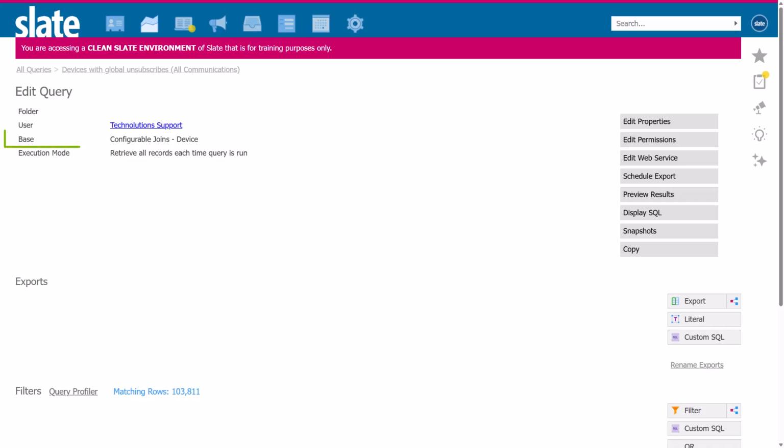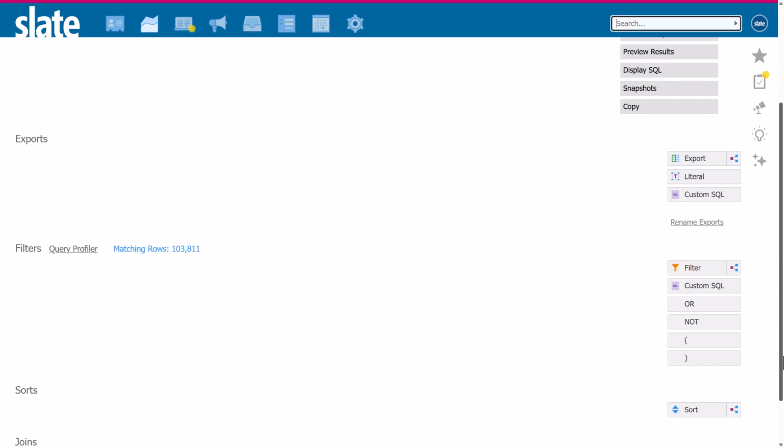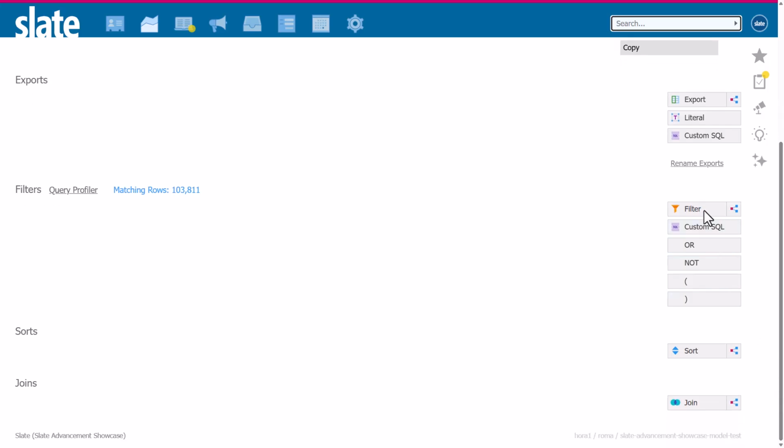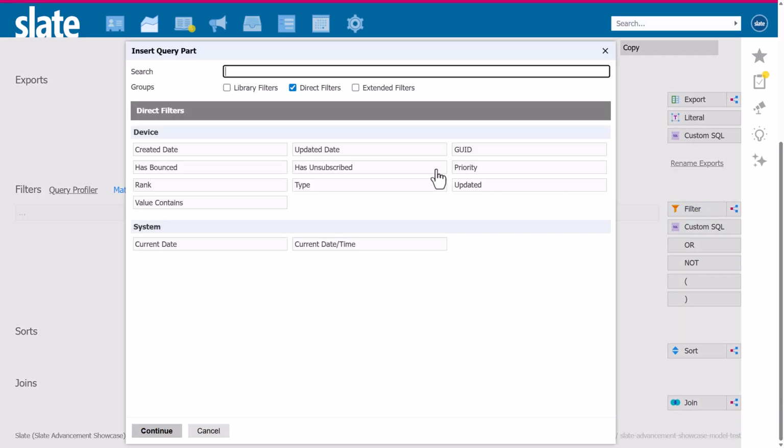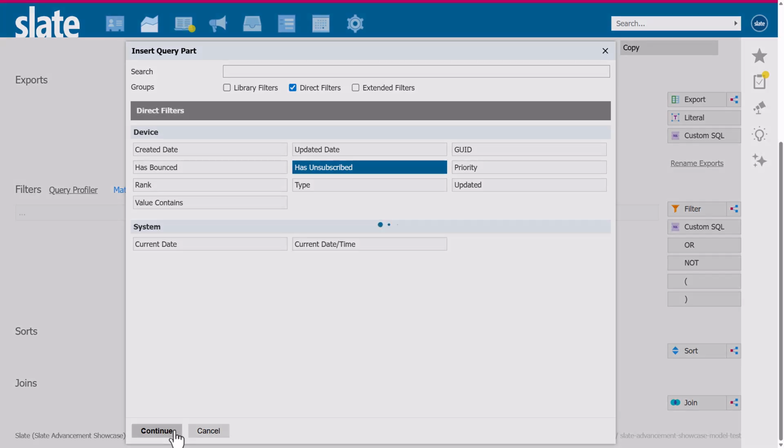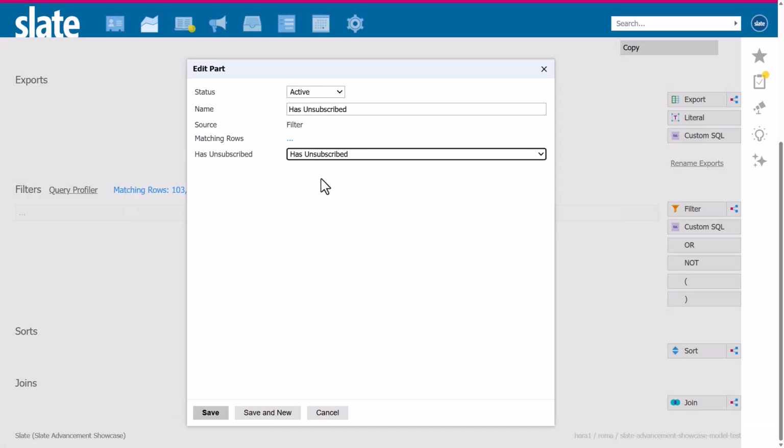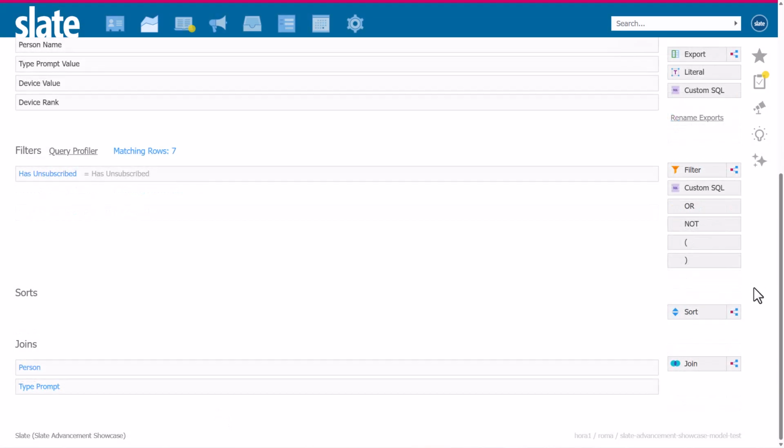Next, we'll switch perspectives and look at a device-based query. Just like in the previous scenario, we'll use the Has Unsubscribed filter to identify devices that are globally opted out of all communications. Additional filters can be added to narrow by type or rank as needed.